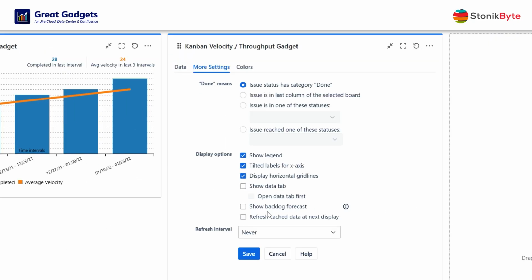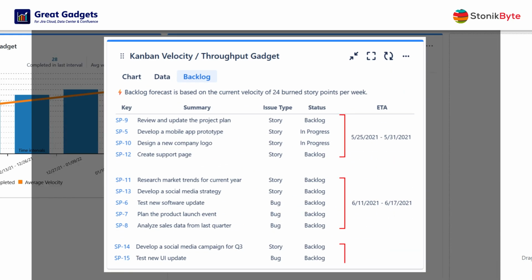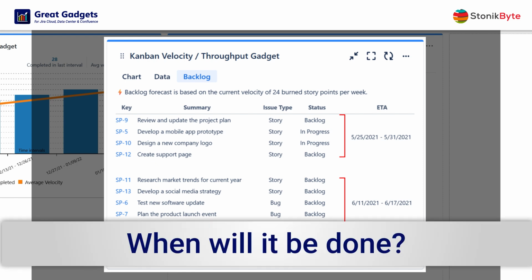And that's not all. Checking the Show Backlog Forecast option will display the backlog of your Kanban board, along with the ETA of work items, determined based on the team's current velocity. This is very useful because it helps you answer the difficult question, when will it be done?